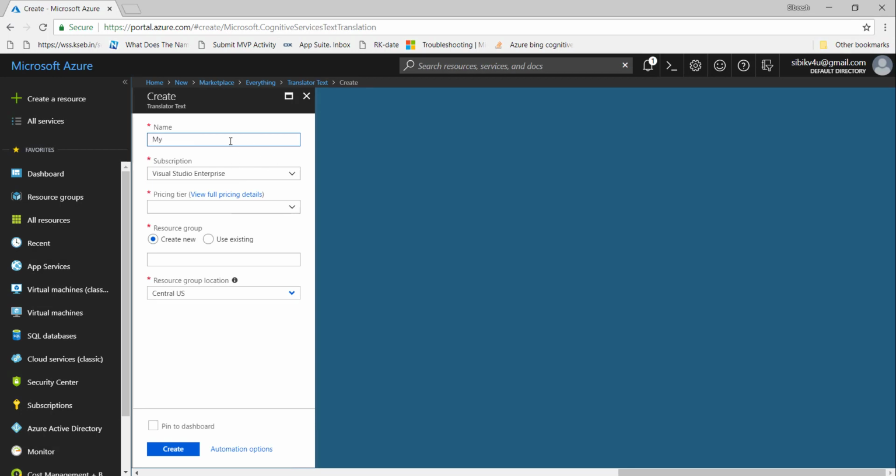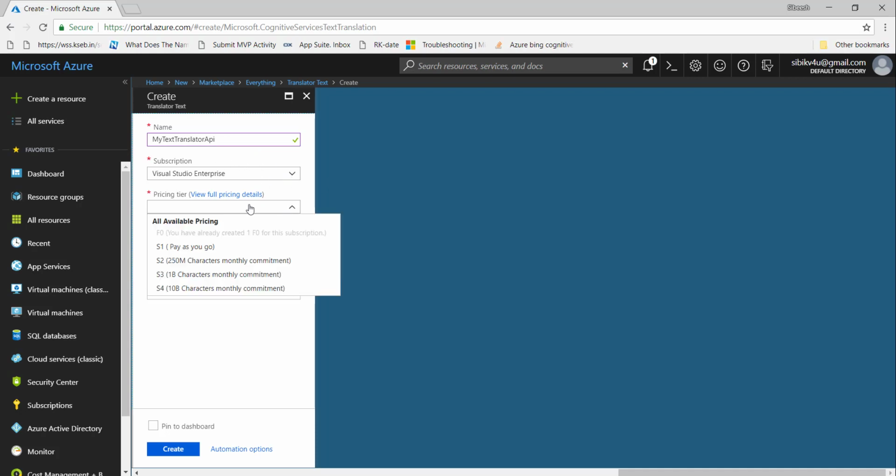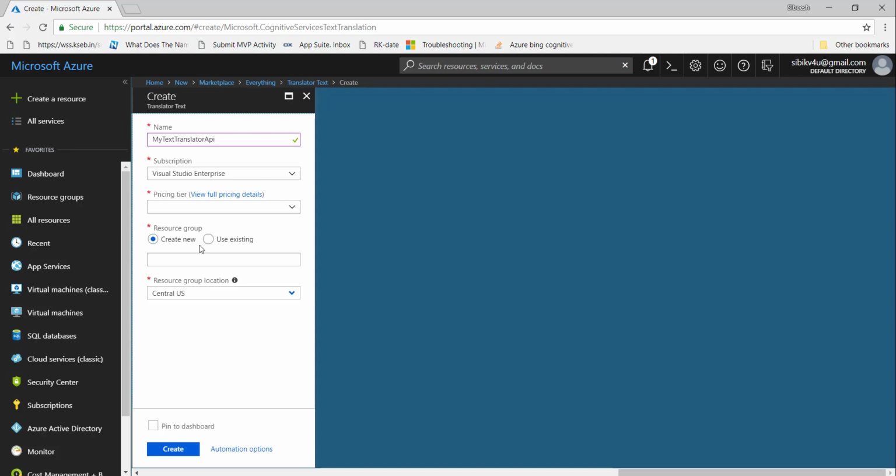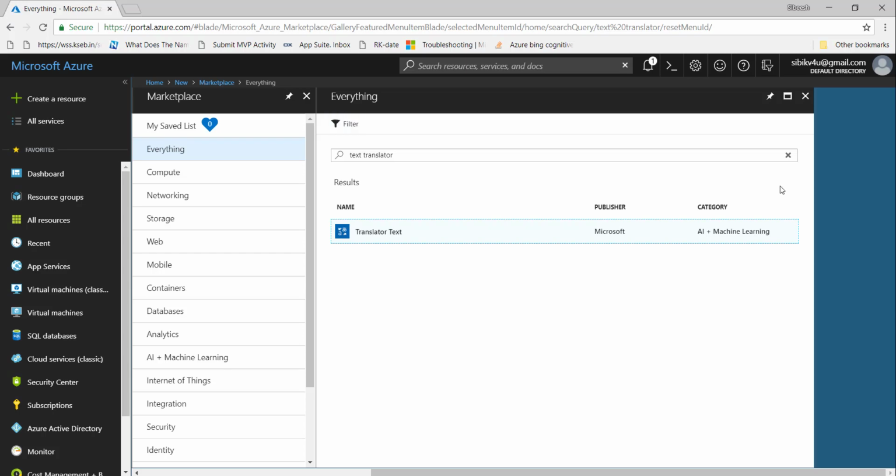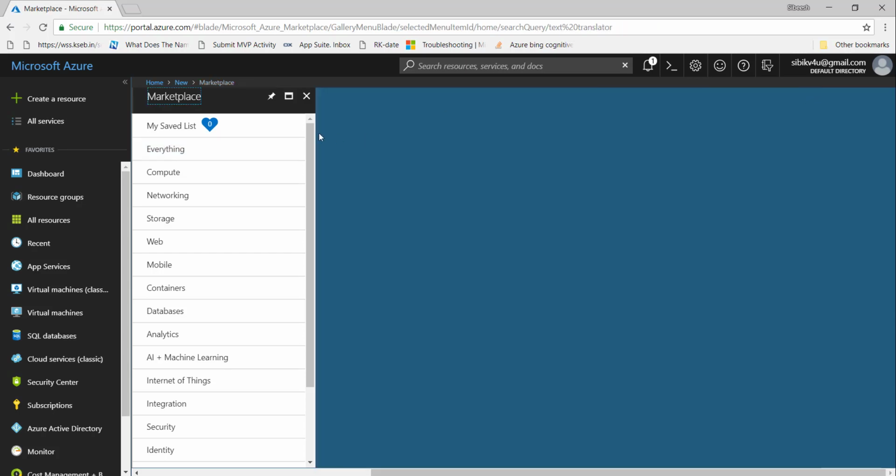For my text translator API, you need to select the subscription which you have, and click on the price and tier and select. You can either use an existing resource group or create a new one. If you see mine, I have already created some resource group. I'm going to use this. As I said already, I have already created an API for this, so I'm going to cancel all of this information here, and I will just directly use the keys from that resource.